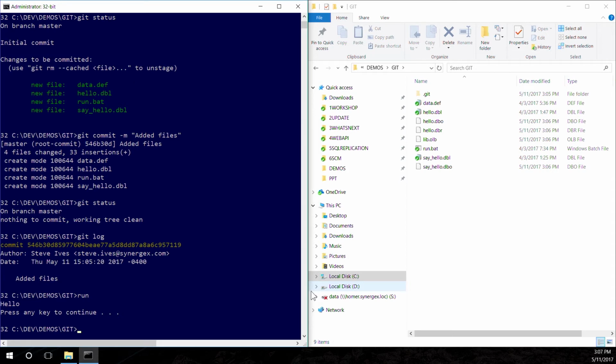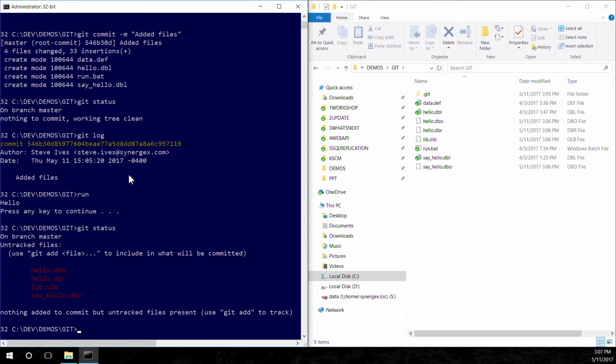Okay? Those are all things that I'm not interested in version controlling. So if I do a git status down here, it's going to tell me on branch master, untracked files, hello, blah, blah, blah. And it's trying to prompt me to say git add to add these things in. Well, I don't really want to. Okay? But we'll ignore those for the time being.